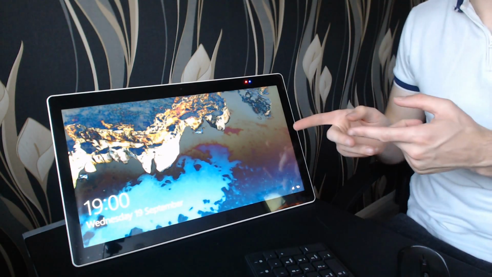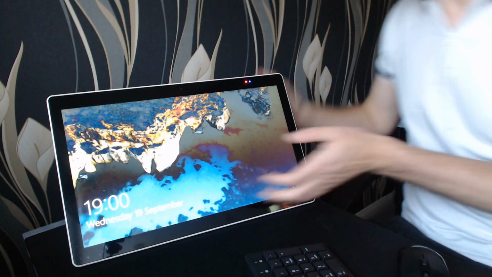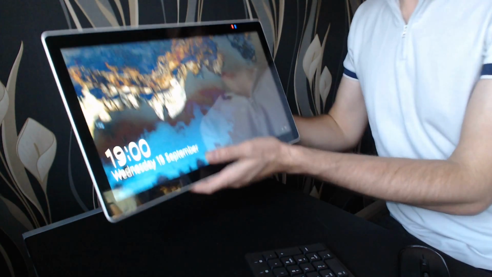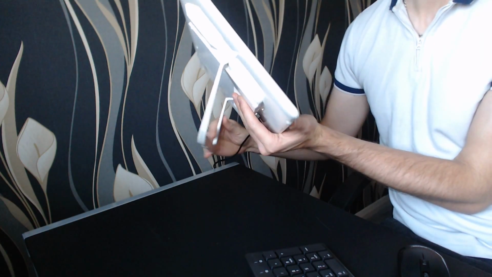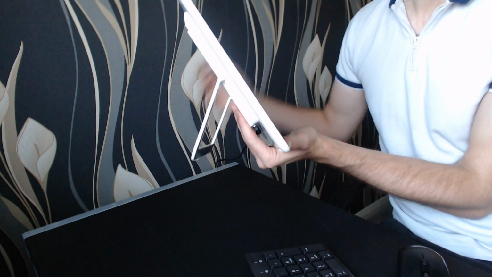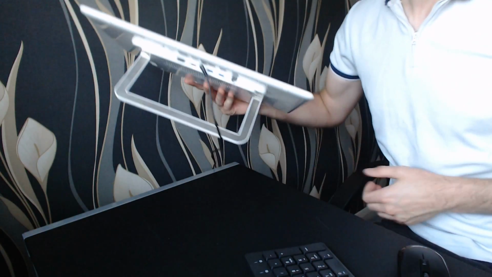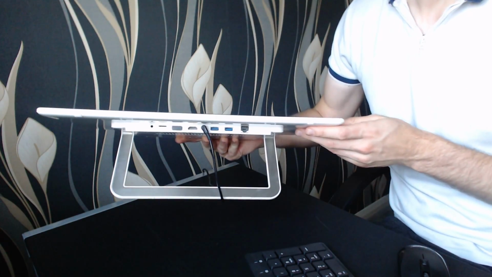So this is the PC. Like I say, it's really lightweight. It comes with its stand at the back, so it's a fold-down stand. And as you can see, I've got the charger port plugged in at the bottom. You've got three USBs there.